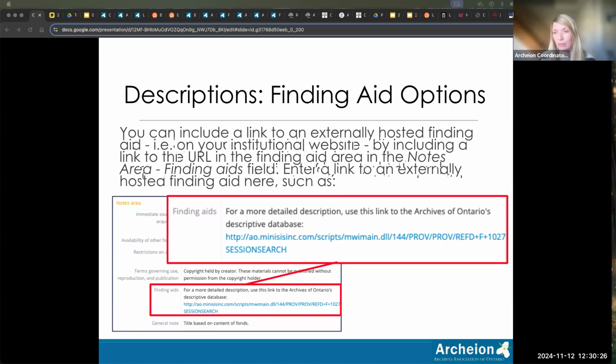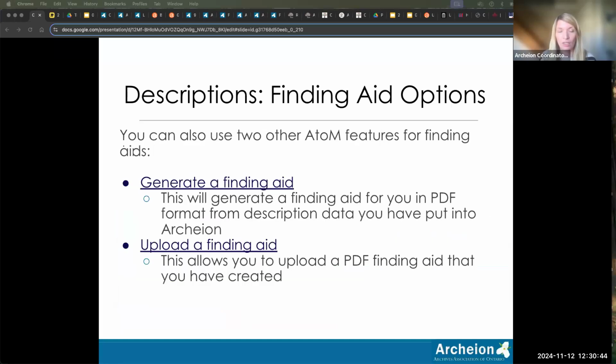If the links break, it really impacts Archeion's search engine optimization, so we don't want to have broken links to external finding aids in the system. It's not great. So I've been fixing these as I can, but there's quite a lot. So if you're choosing to do this, just make sure you're entering a link that you think you can maintain. So that's the first option.